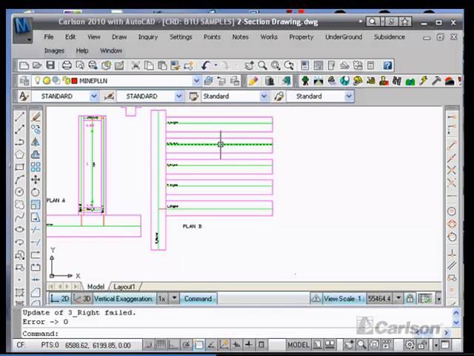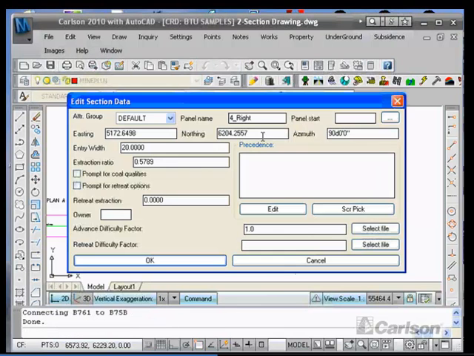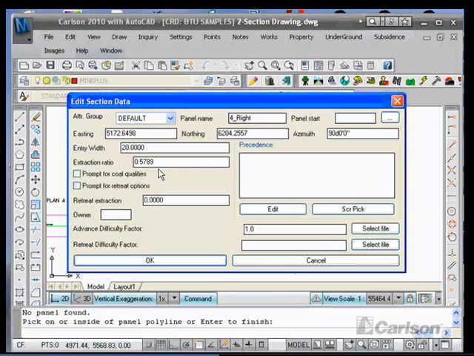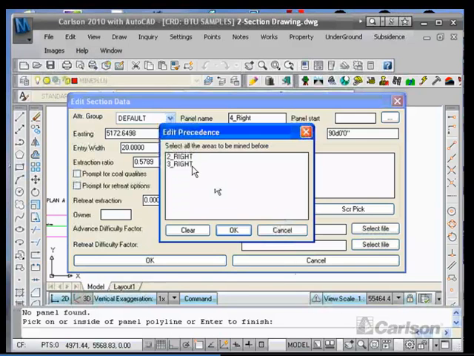Let's see if these got placed. So I'm going to hit edit. Here it is, 4 right, and if I screen pick for precedence, pick over here, enter. Not sure why. Oh, 2 right.